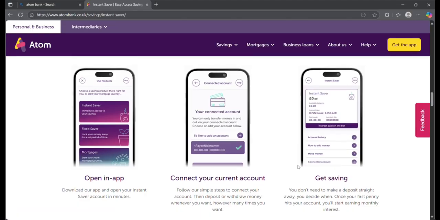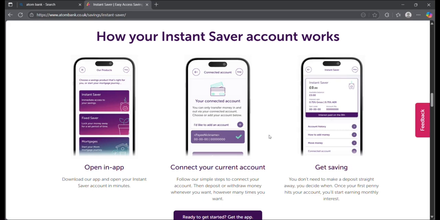While you go through the app, you then have to set up your identity verification, link a UK current account under your name so money can flow in and out, and then you will literally be ready to start saving. Atom also mentions you can open up an account in minutes and it's all done via the app. And that's really it. If you follow all the steps, you'll literally be able to open your account in no time.